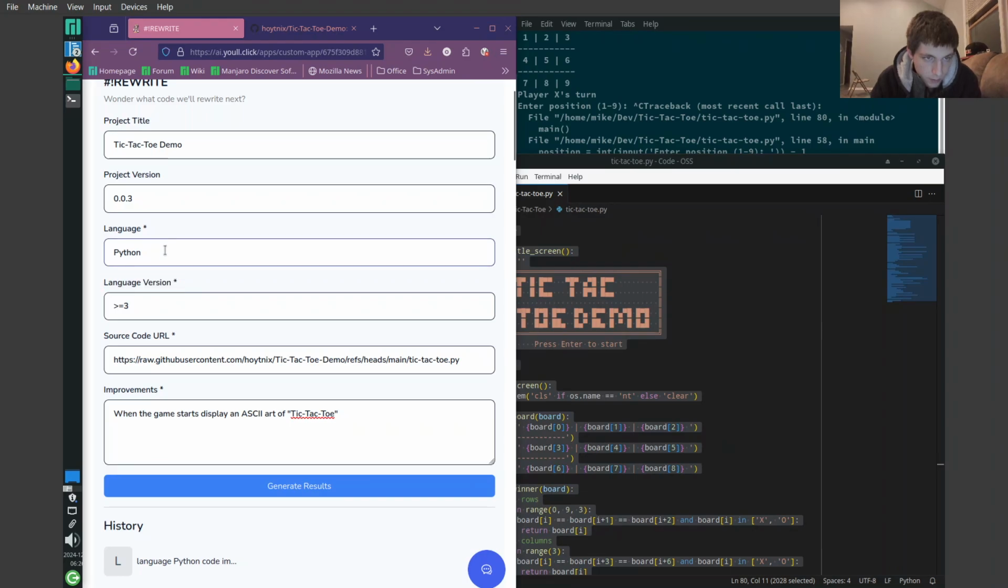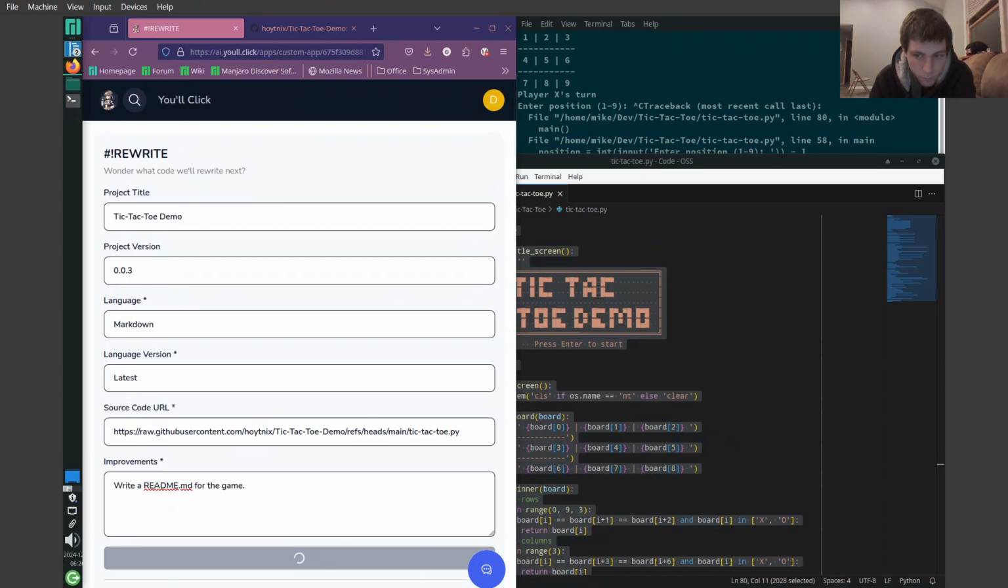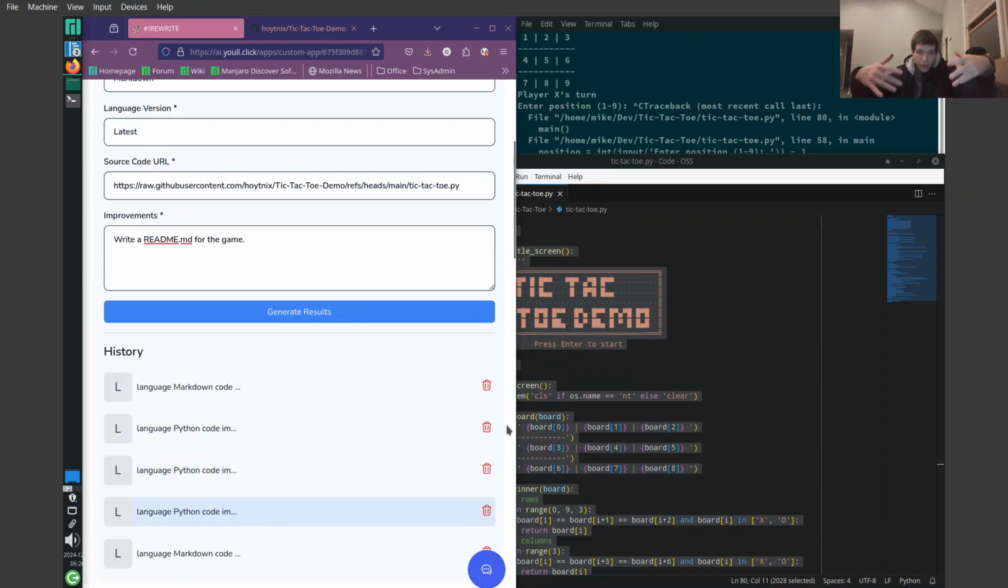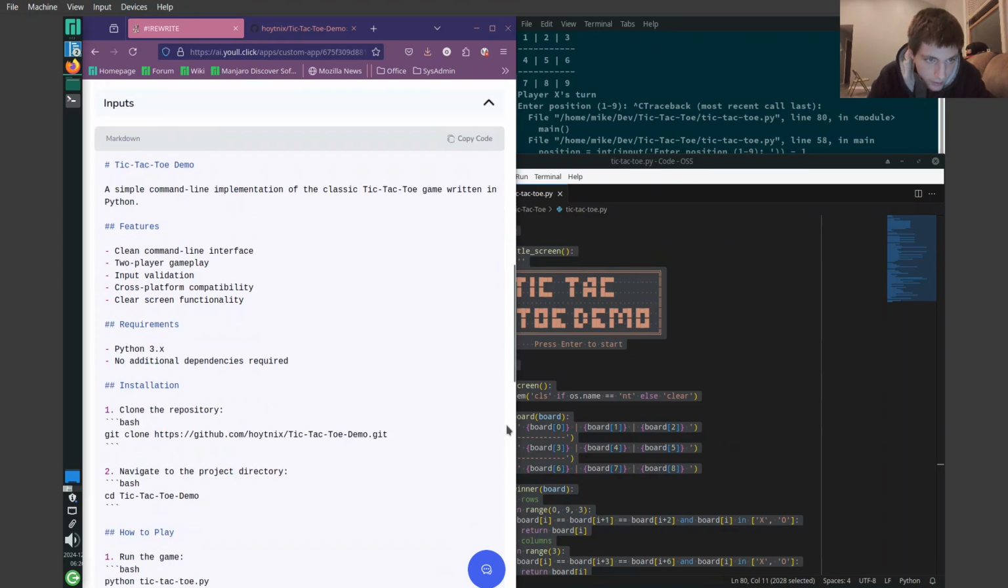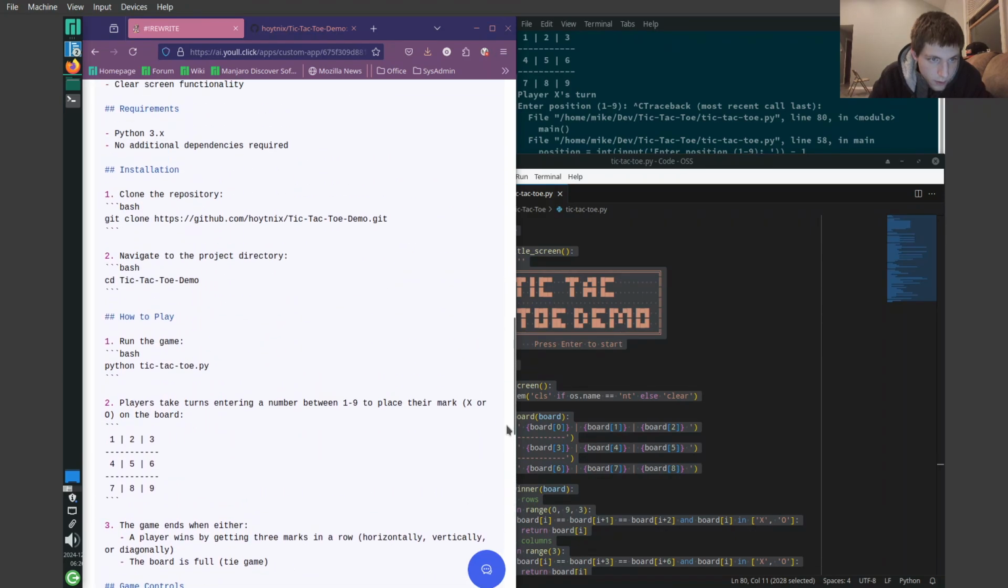But now I would like a Markdown README again. Latest version of Markdown improvements. Write a readme.md for the game. So this has been 22 minutes now, almost. And I think that this is the last iteration that we're going to make of this board game in Python using YoClick, and then we're going to call it a day. So there we go.